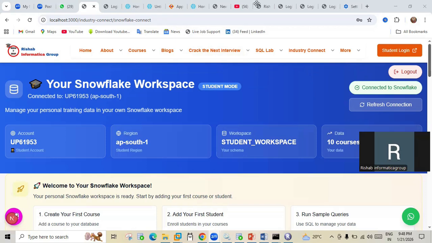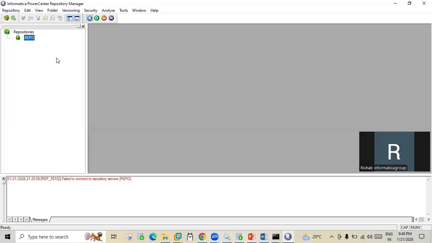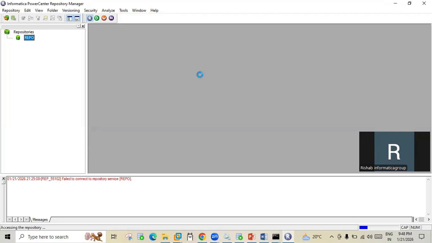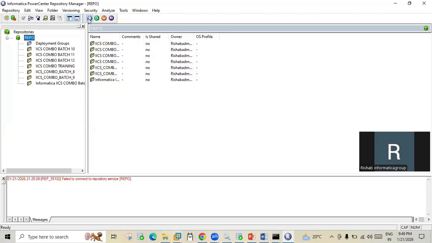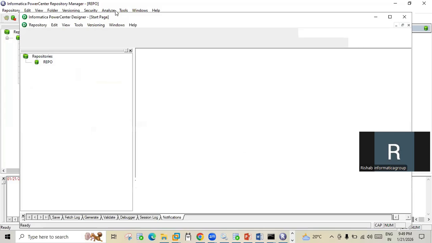Okay. What do you want? Yeah, let me open that. This is the Informatica PowerCenter platform. Since the password was changed, I couldn't connect immediately. Okay, now anytime I can connect immediately.